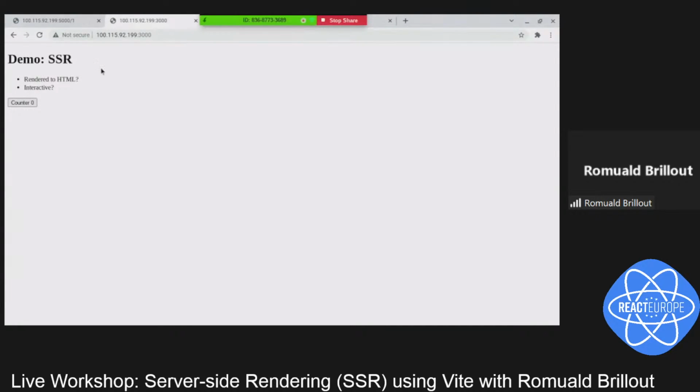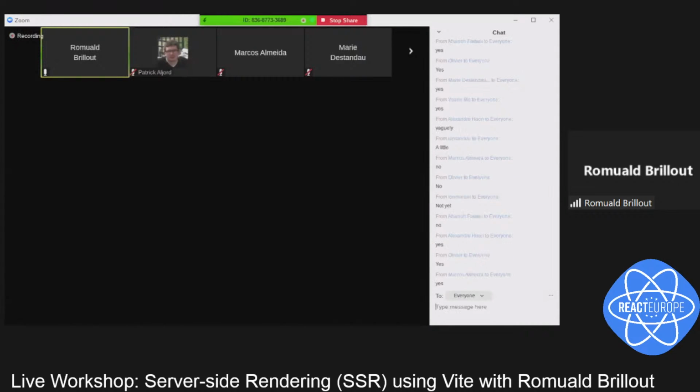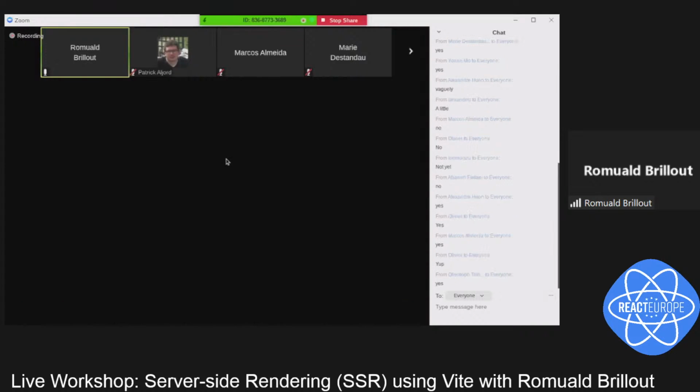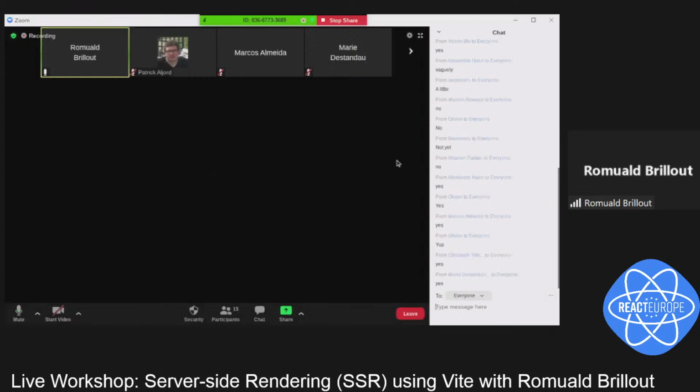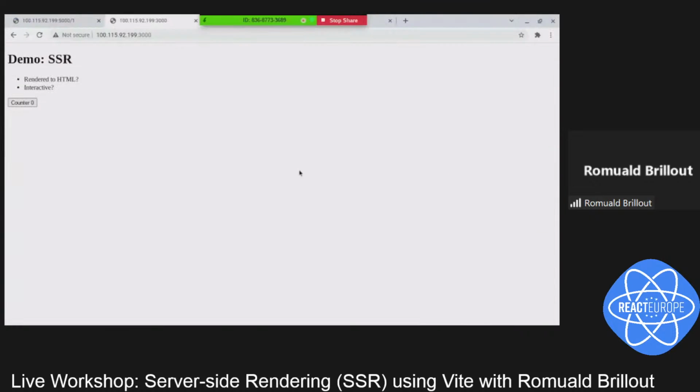All right, so now you should be seeing a little page: demo SSR, rendered to HTML, question mark, interactive, question mark. So this is server-side rendering. It's a page that is rendered to HTML and interactive. Technically speaking, rendered to the DOM. Quick question here, who knows what the DOM is? Yes, yes. Okay, I guess everyone knows what the DOM is. If you don't know what the DOM is, interrupt me with the audio. Okay, so I'm just assuming you know what the DOM is.